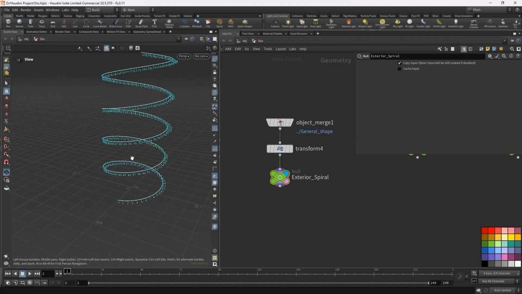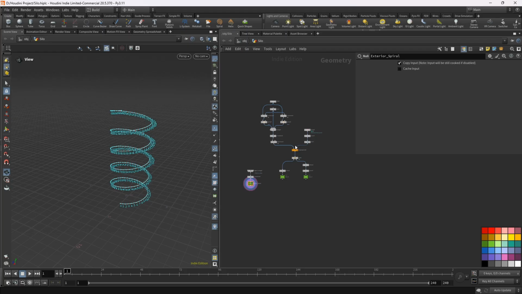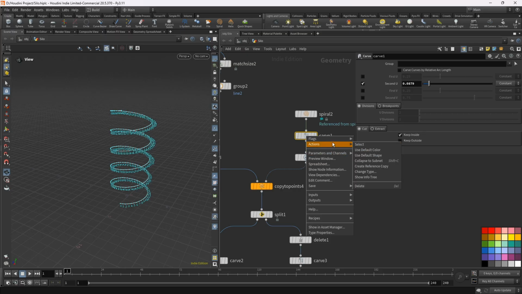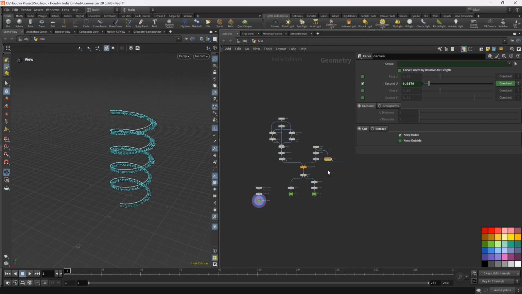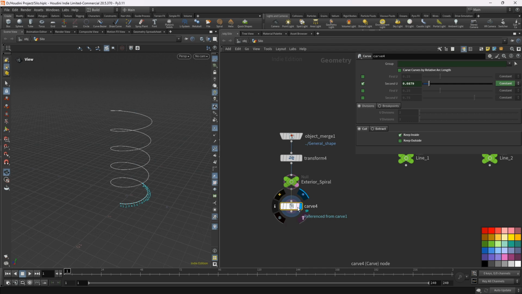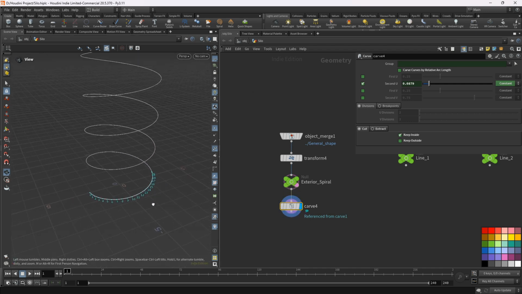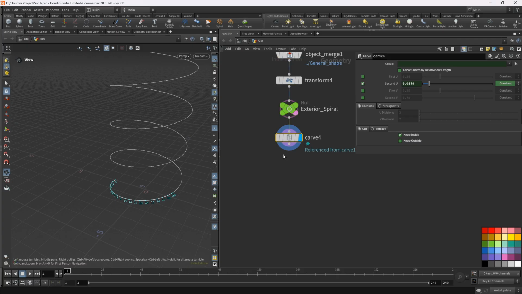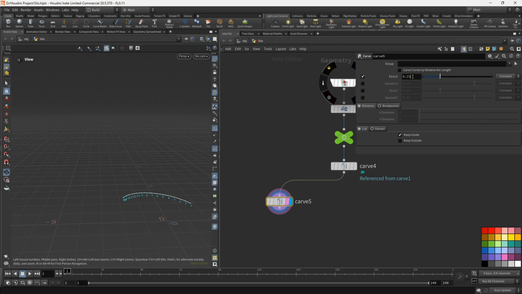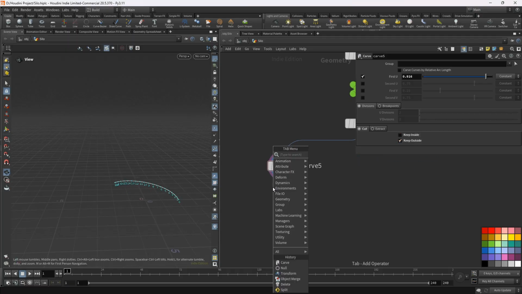Now let's create an outer stringer. So from here, from curve, let's create a reference copy. Next, let's add another curve node, and for first U we'll set 0.916 and keep outside. Let's add poly extrude node.